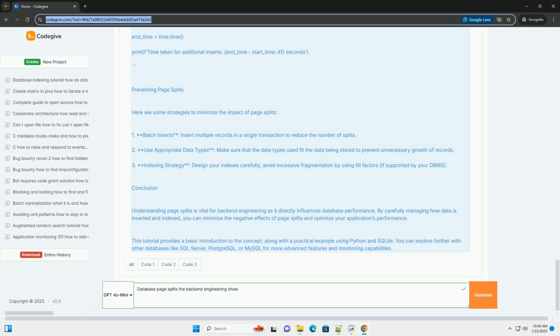Step 3. Observing page splits. To observe page splits, you typically would use database profiling tools or monitoring features. For SQLite, you can check the database file size before and after a large number of inserts. You can also use the PRAGMA page_size command to determine the page size of your SQLite database. Step 4. Analyzing performance. After inserting a large number of records, you can measure the performance of subsequent inserts.